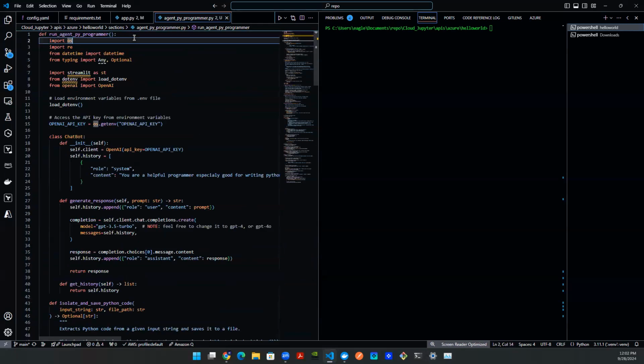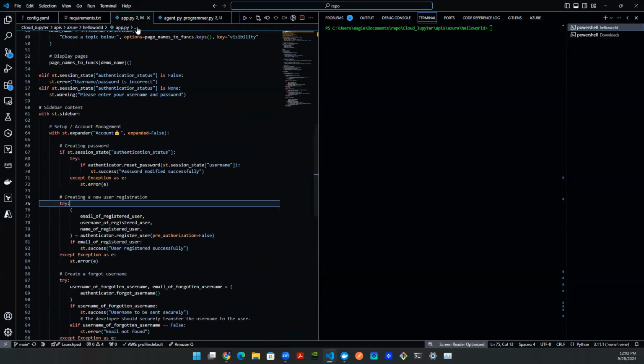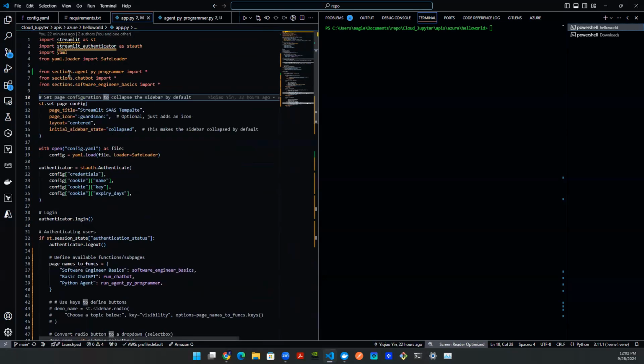We throw everything in this big function so that we can call it. Now that the function is defined, we actually need to call the whole thing. So let's go back to app.py. In the beginning, we say from sections agent programmer import star. And star basically means import every function in that script. So now we are all set.